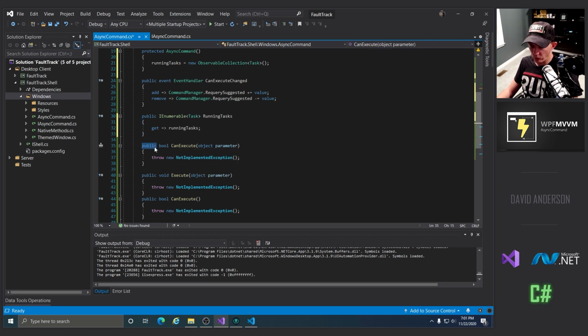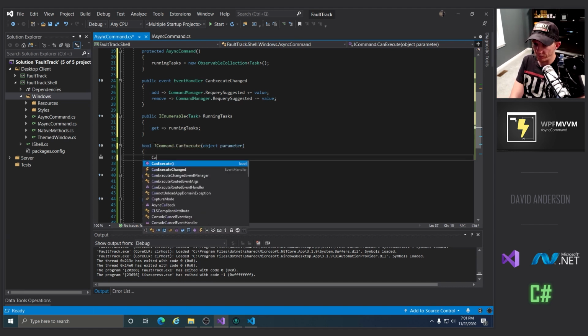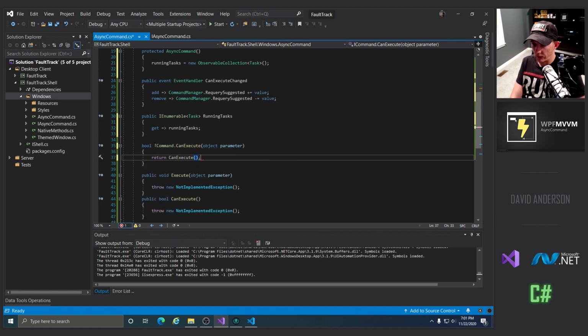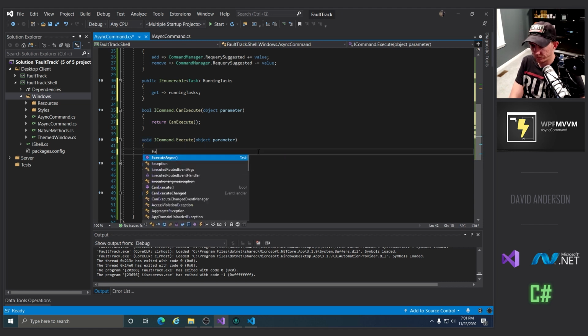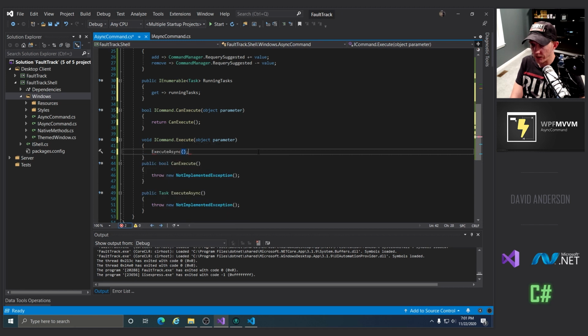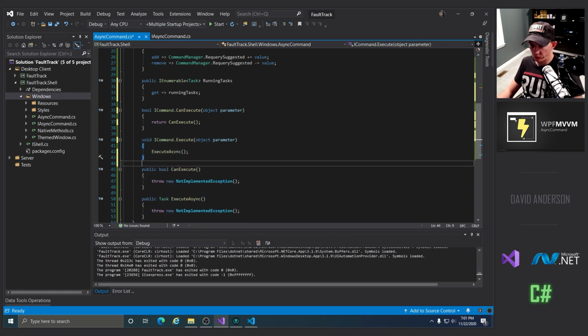So this public bool CanExecute is actually gonna become bool ICommand.CanExecute. We're simply going to return the value of CanExecute without the parameter. We're gonna do the same thing with Execute. This will be ICommand.Execute. And same thing here, we're simply going to execute async. Now what's different about this one is this is going to be an asynchronous task. So this is actually going to be async void.